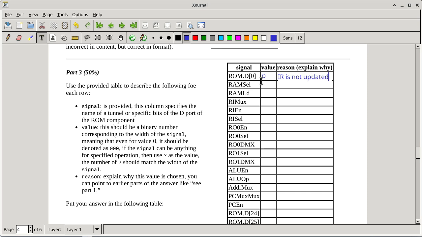All right, RAM cell. I can go back to the diagram, but what do you think? RAM cell, which is the select port of RAM, should it be a 1 or 0 or a question mark? It should be a 1 because we are updating a location in RAM, so the RAM component better pay attention. RAM load needs to be a 0 because we are writing to RAM. So as a result, this needs to be a 0.